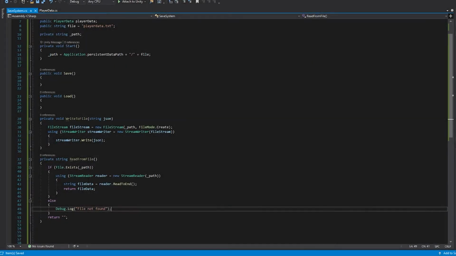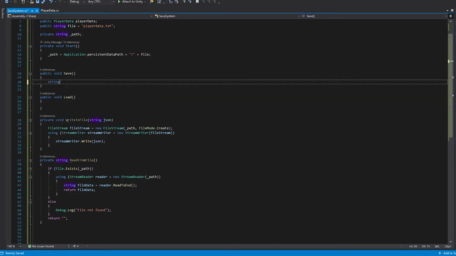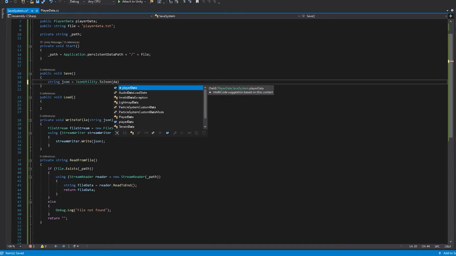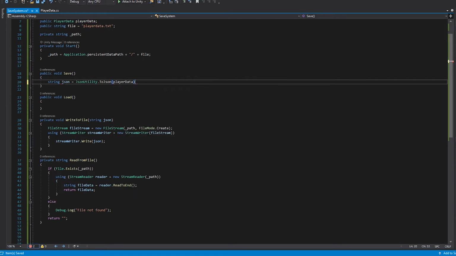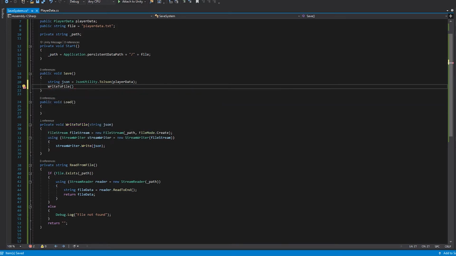Now let's work on the public functions that we have created. Let's start with the Save function. The Save function is responsible for converting the values entered in the UI to a JSON string and then passing that same JSON string into the WriteToFile function that we created before. In the function, we will create a string variable named json. This will hold the JSON string. Using JsonUtility.ToJson, we will convert the PlayerData variable into a JSON string. We will assign this JSON string to a local variable called json. We will now call the WriteToFile function and pass the local variable json as the parameter.